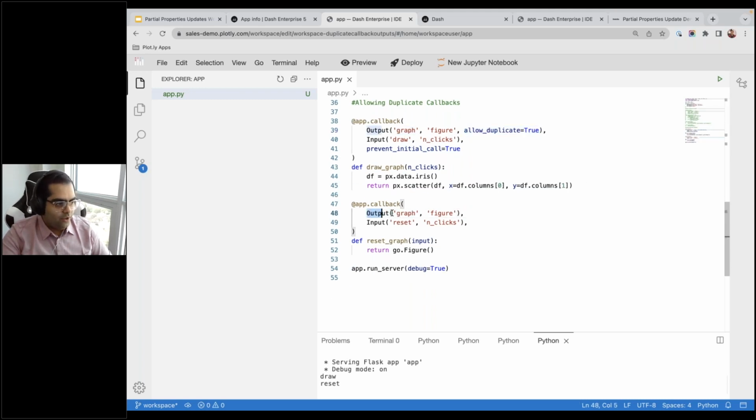And in my second callback, I have the same output. So when I highlight this, you can see that my output is graph, figure, and allow duplicate is equal to true. And then my reset button input is written in the second callback, and I've defined my reset button under the second callback. And I've defined my draw button under the first callback.